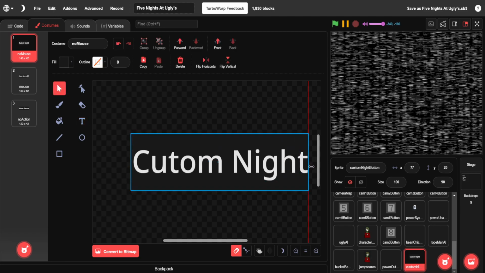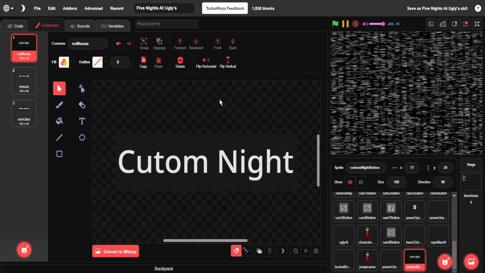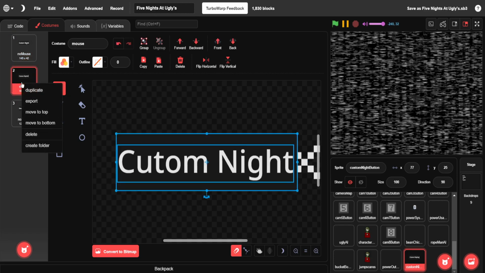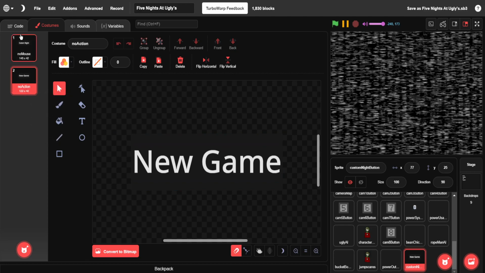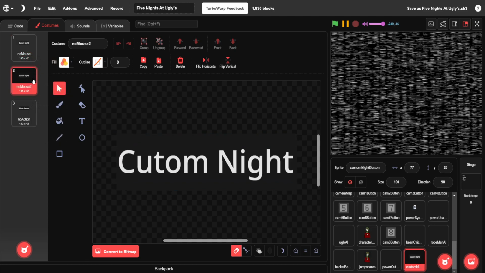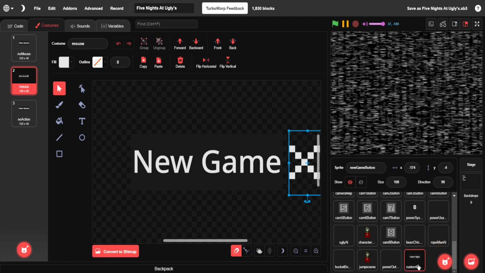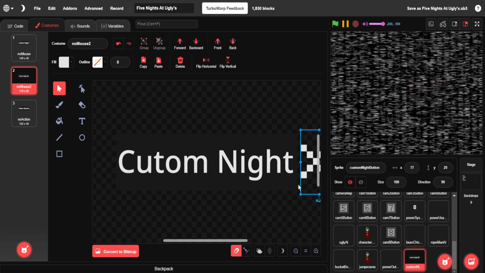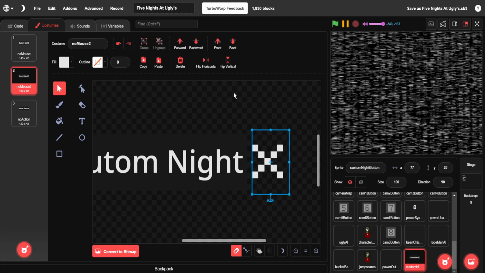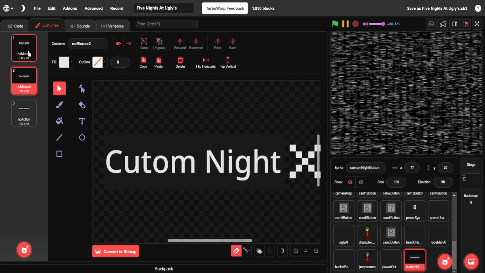Just kind of stretch out the button a little bit. Center it. And then I'm going to grab the X. Going to delete these, keep the no action, duplicate our custom night, and we have to get that X back. Call it mouse.